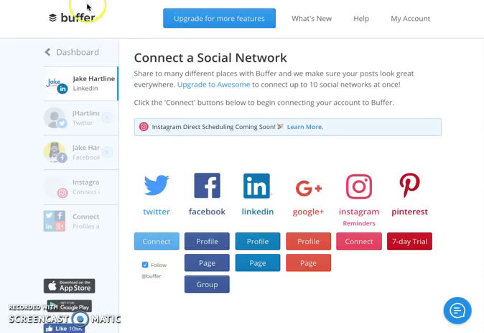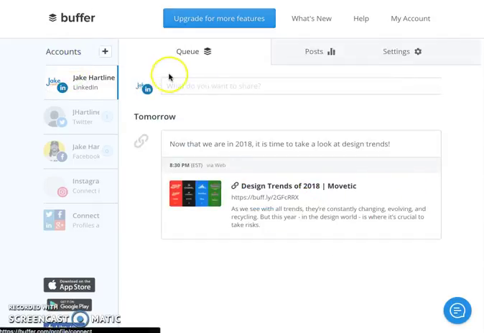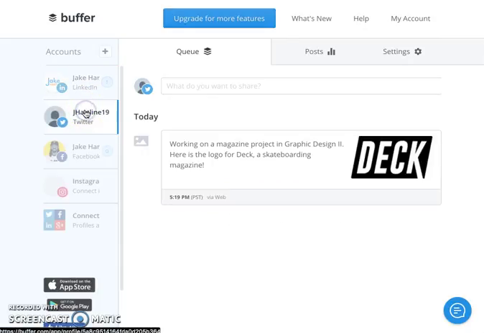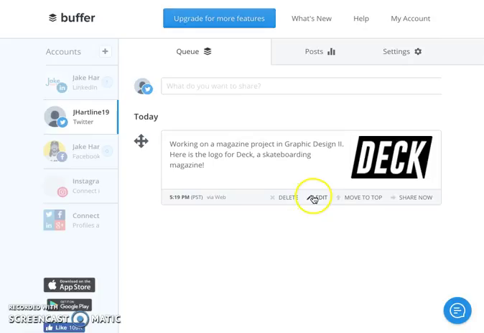Now, let's check out the queue. This is where you develop the posts that you want posted on your social media accounts. I have one post scheduled for LinkedIn and one for Twitter. As you can see, you can delete, edit, move a post to the top of your queue, or click Share Now to post right away.